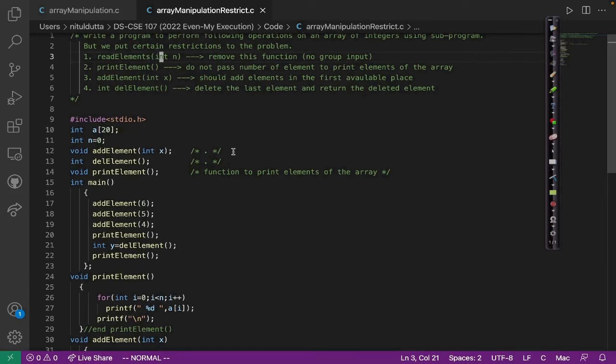In order to do that, a few things I need to change. First of all, these function prototypes I need to change. All the function prototypes are defined as per the problem statement, and print element is there. Print element will print the elements, and the only difference is that it will not take the number of elements as a parameter. And since I am not allowed to enter elements as a group at a time, to insert elements in the array I have to use the function add element. So here I'm using add element.